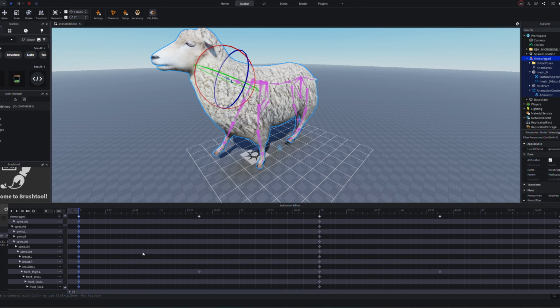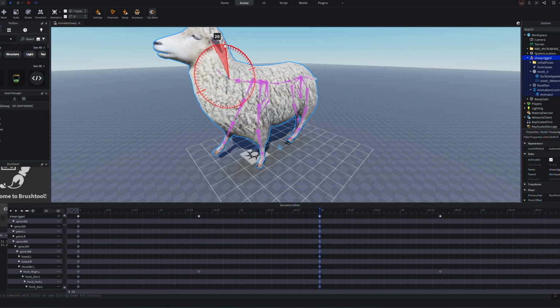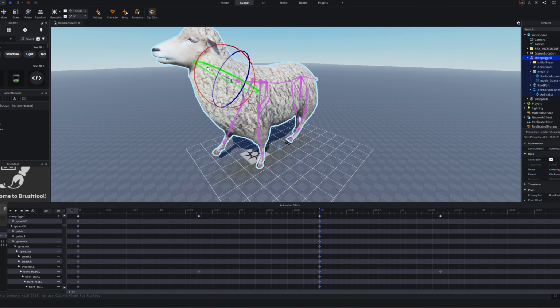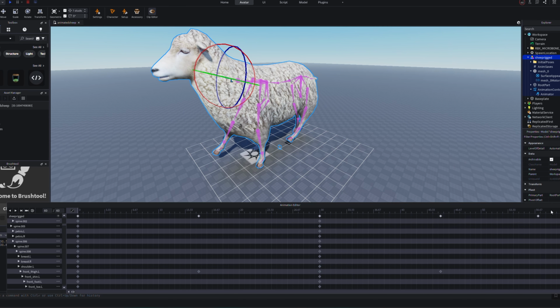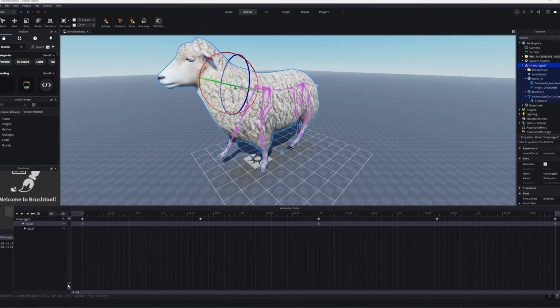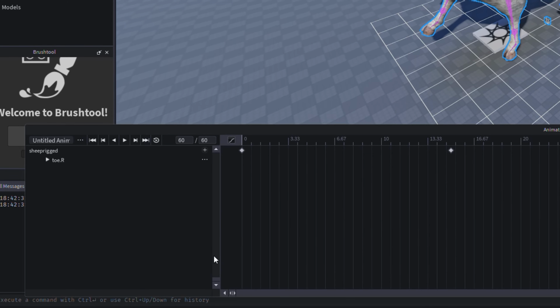To make the sheep look more natural, we're going to move her head. Go to frame 0 and keep it as it was, then go to frame 30 and move her head up a bit, and then at frame 60 get back to its original position. Once you have that smooth looping movement, we're going to save the animation. There might be a problem where the animation editor is full, so we'll just expand it.